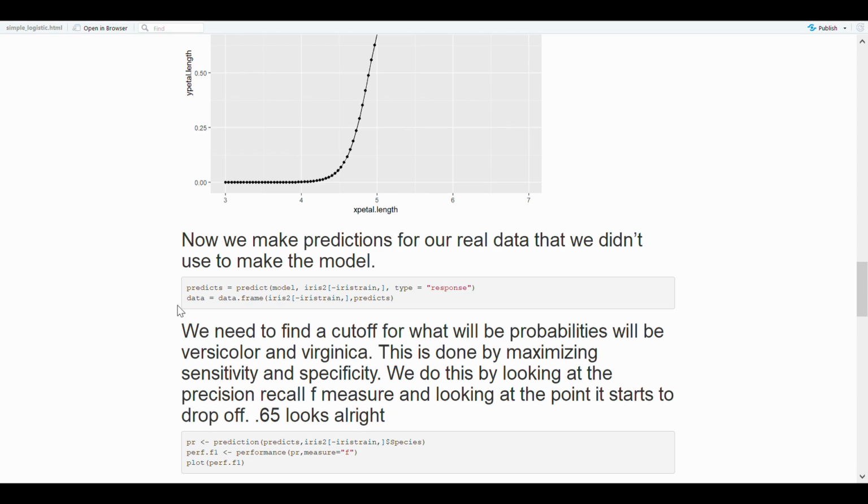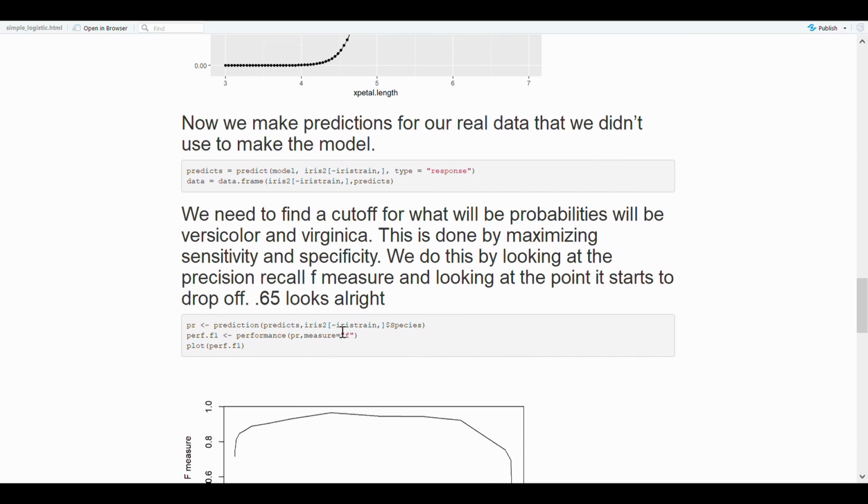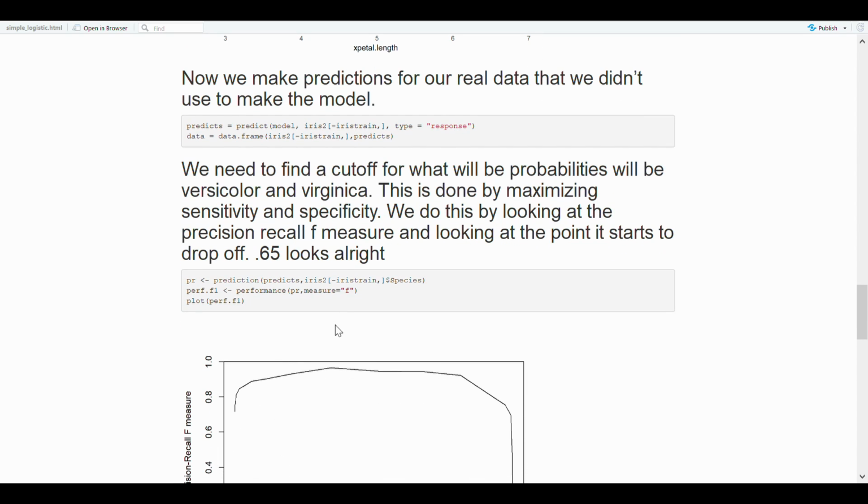You do this by using the predict function. We put our model there, and then we have iris2 with everything except for our training data set. And our type is response, because we're getting responses. This type of model gives between a 0 or a 1 as its output, and what we need to do is find a cutoff point for what's going to be a 0 or 1.